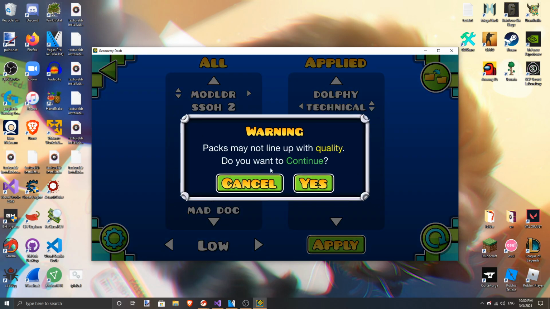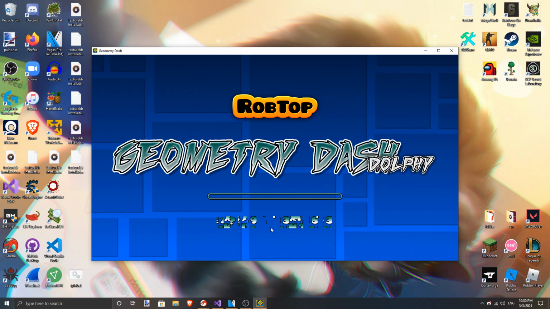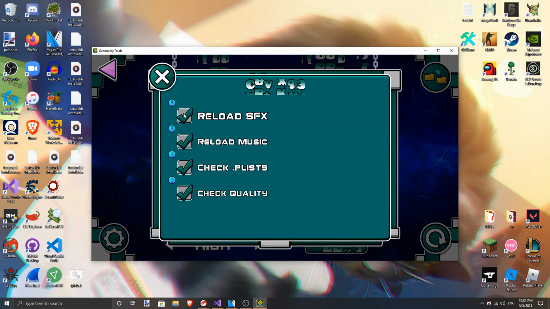If the pack combination may not display correctly, or you are using a quality that is not supported by the packs you have applied, Texture Loader will give you a warning. These are optional checks that can be toggled off in the Texture Loader options menu.